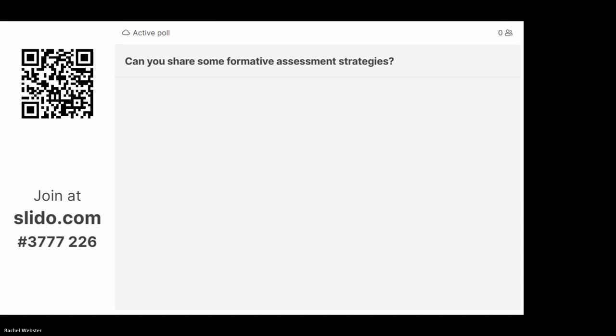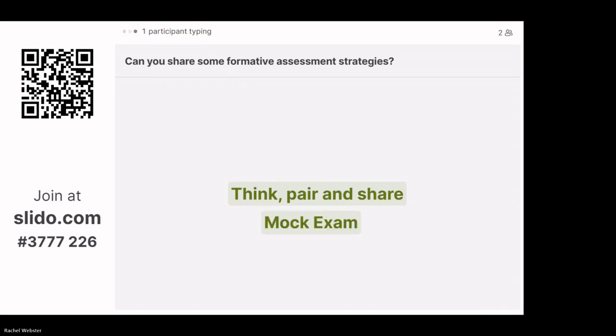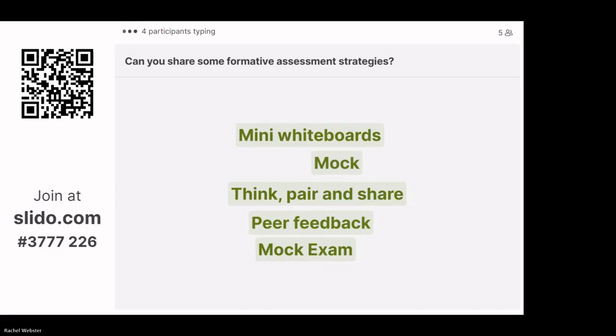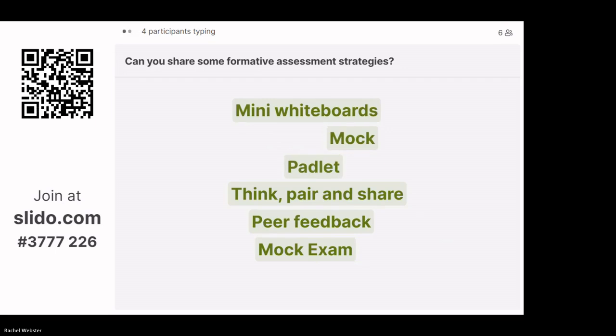Again, if not, just use the chat and pop some suggestions on the screen. So as you type, they'll appear on the screen and then they'll be available for everybody to access at the end. Mock exams is a great one. Everybody uses them and they are really valuable. They're particularly valuable if you're using them alongside those chief examiner reports and the marking grids.